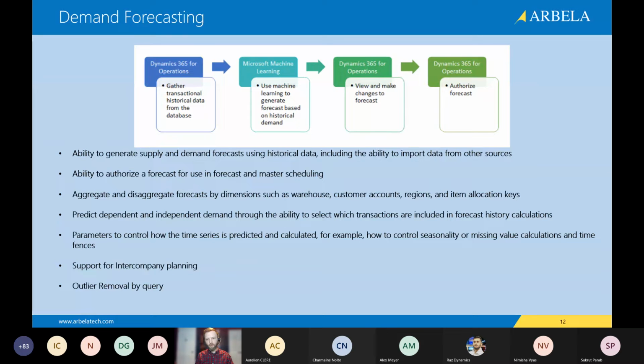Once you've set your base parameters about what time series models you want to use, if you need to factor in seasonality, if you need to have parameters for missing demand, for example, if you had a month of no demand last year, you would set those first. The system then, when you go to generate your statistical forecast, would gather transactional historical data from the database and bring it into Microsoft Machine Learning to use the time series models like ARIMA, like seasonal trend decomposition, like exponential smoothing, and generate and bring back a forecast into that adjusted demand forecast form we saw in the previous slide.